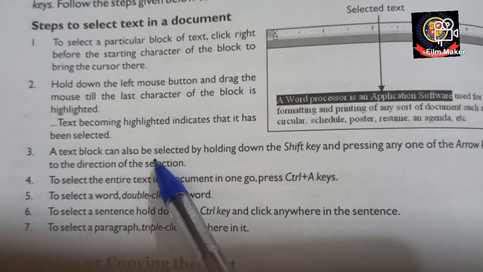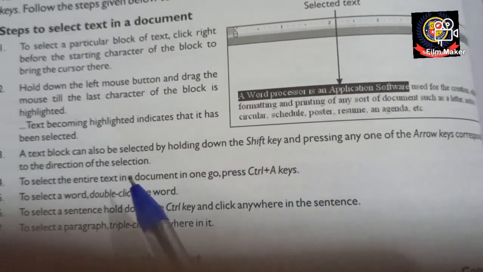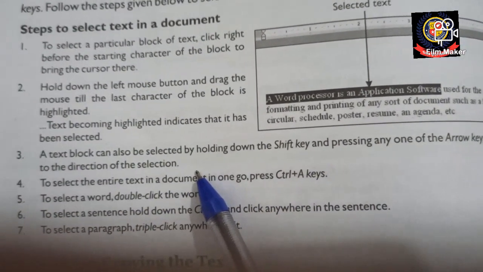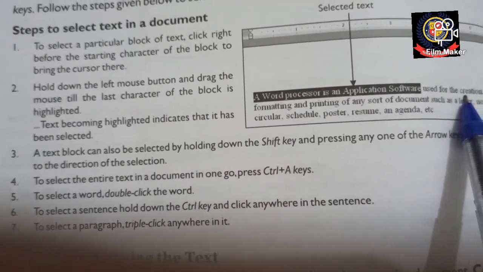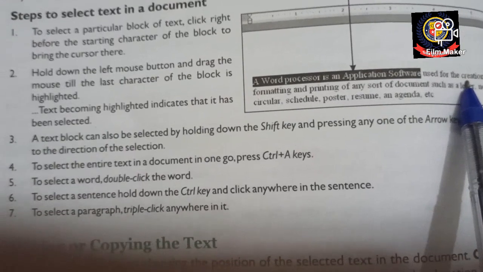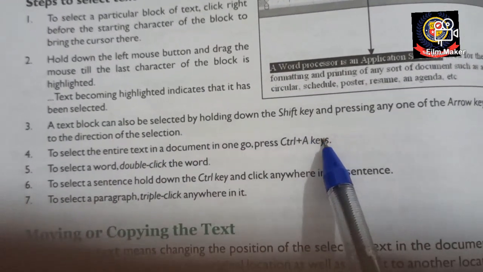Then a text block can also be selected by holding down the Shift key and pressing any one of the arrow keys corresponding to the direction of selection. Selecting the Shift key and then pressing the arrow key will also result in selecting the text. Then, to select the entire text in a document, just press Ctrl plus A.